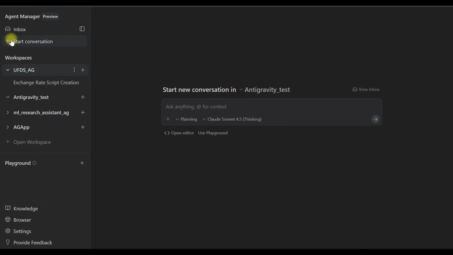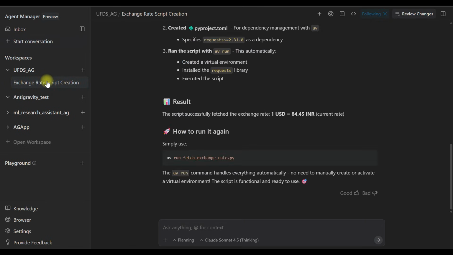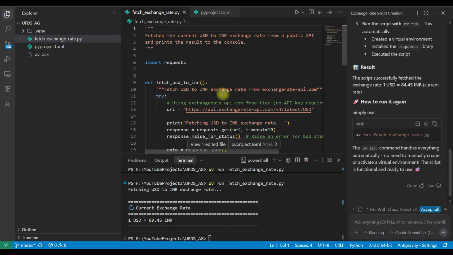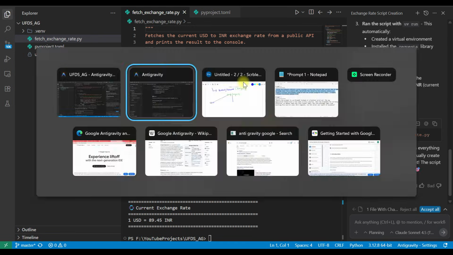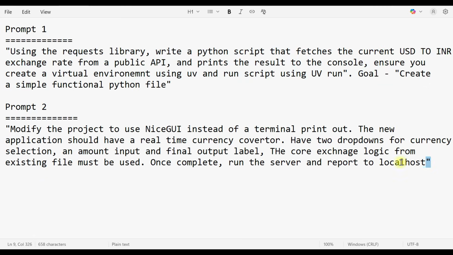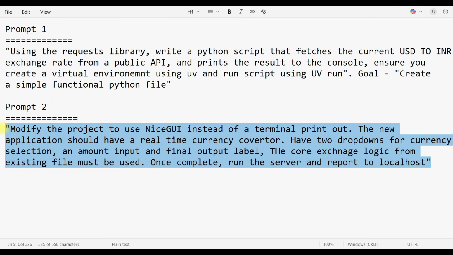What is the use of this agent manager? You can do multiple things in parallel. For example, now our app is built. What we are going to do is give another prompt to improve this app, and that prompt we are going to give in agent manager this time. And what is the prompt?